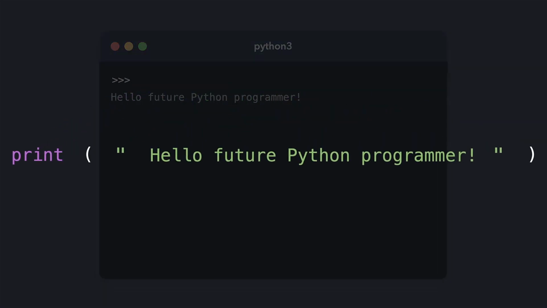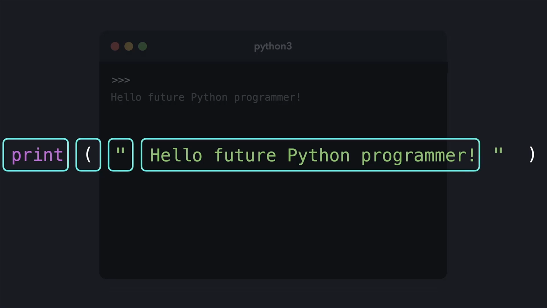Let's take a closer look at the print function that we just ran. The line that we previously wrote consists of the word print, an opening parentheses, double quotes, a line of text saying hello future Python programmer, double quotes again, and closing parentheses. Combining all these characters together made it possible for Python to understand that we wanted to print the line hello future Python programmer. But how was it able to do that?